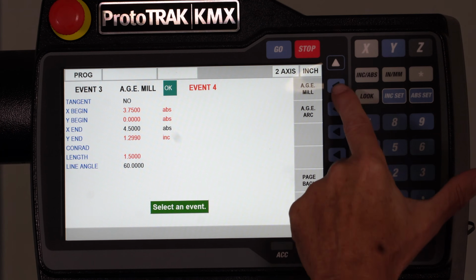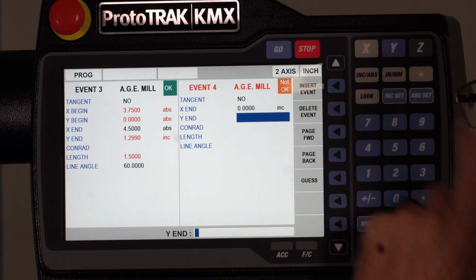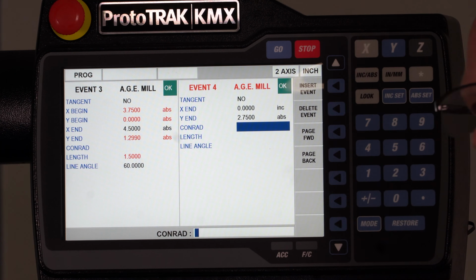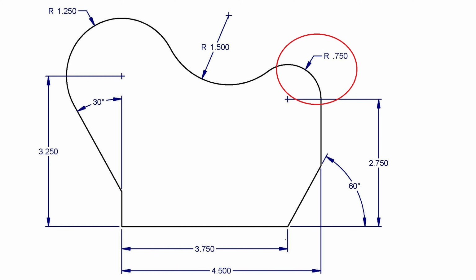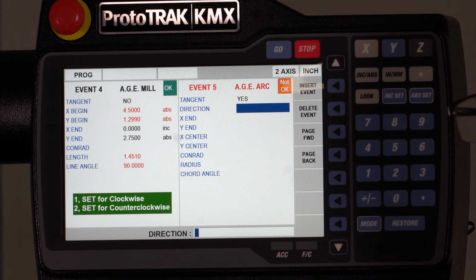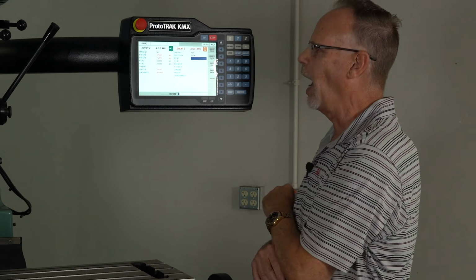Okay? So the next thing I'm going to do is another milling event. It's not tangent. X stays where it is, so no change. Y goes to 2.75. And because I gave both answers, it says OK, so page forward. Here's where the fun part happens. Now I've got an arc to do. That arc is tangent to that milling event. The direction of the arc is going counterclockwise, so that's number 2. I don't know where the X and Y ends.